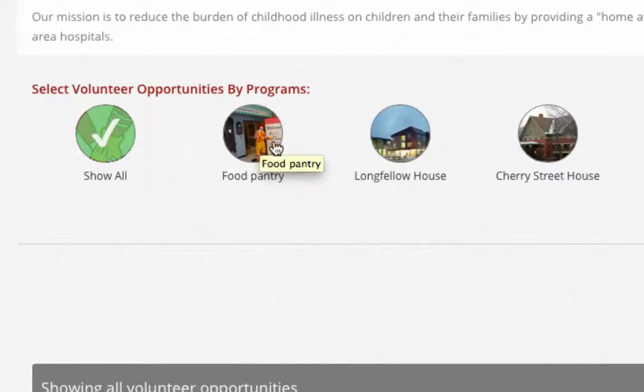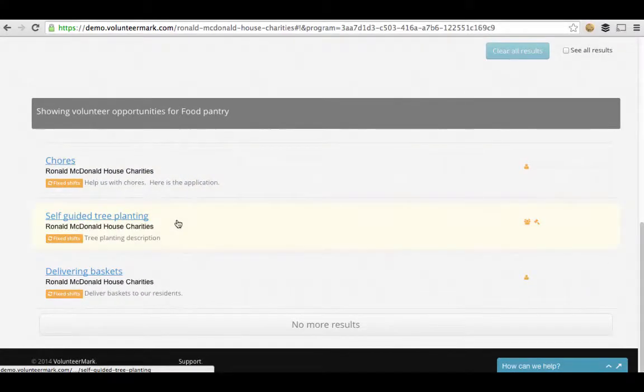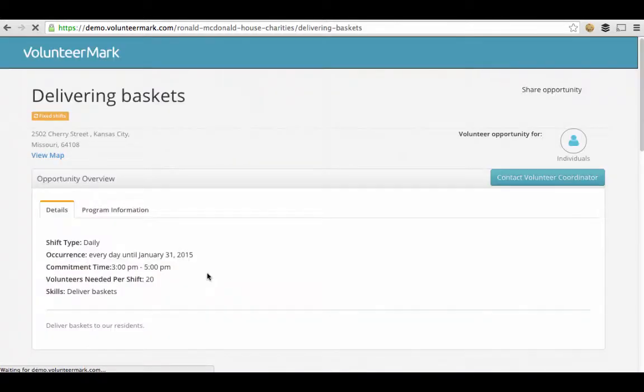the organization. If I'm interested in serving in the food pantry, I can click on that icon to see a listing of all the ways I can get involved for this particular program at this organization. For example, maybe I'm interested in delivering baskets. I can click the link to be taken to the sign-up page for this particular volunteer opportunity.